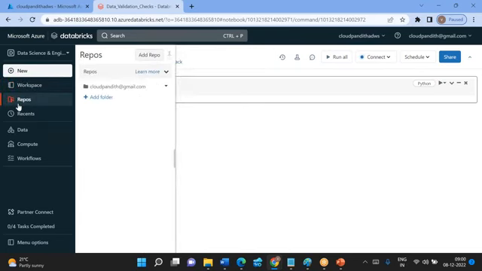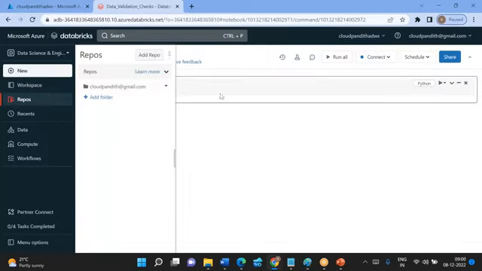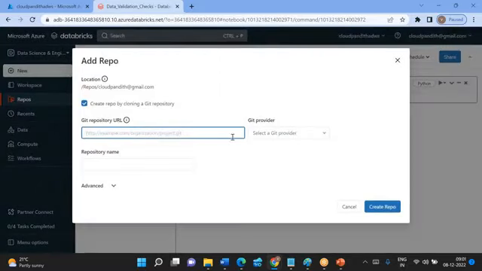Okay, so repos. This repos is mainly used for connecting to DevOps. You want to take the code from the development environment and move it into UAT, and from UAT move it to production. In that case, whatever code you are writing here, you want to integrate directly with the DevOps repos. You need to get the repo details and give them here. To understand this, you should understand the Azure DevOps portal.